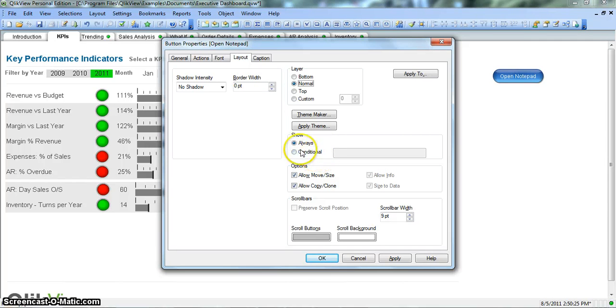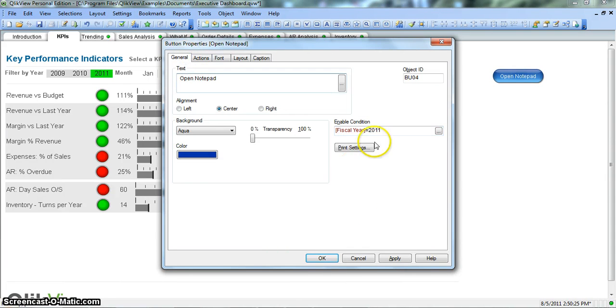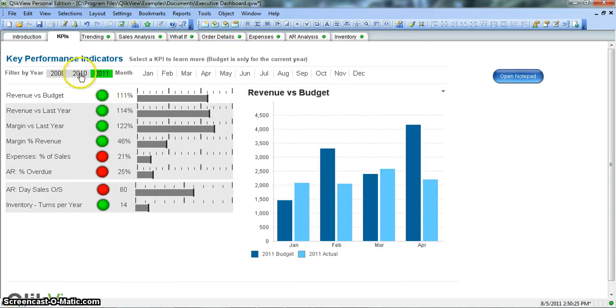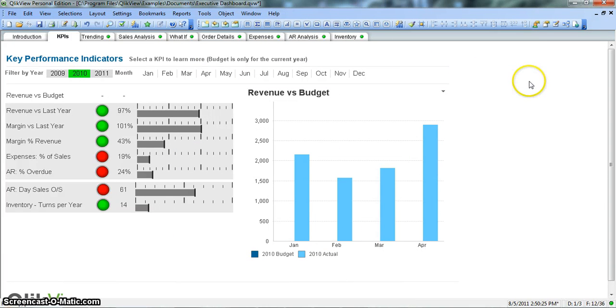As I usually explain, these properties show whether you want this button to always show or you want to conditionally show it, then you can enable this condition. As you remember, we used one condition in the general tab which says that you want to enable this button only when the year is 2011. But say you want to only show the button when the year is 2011, then you can use the same condition in the conditional show. So I will just cut this and paste it over here in conditional under the show category. Click on apply. Okay, so if I select 2010, now you see the button is completely hidden.